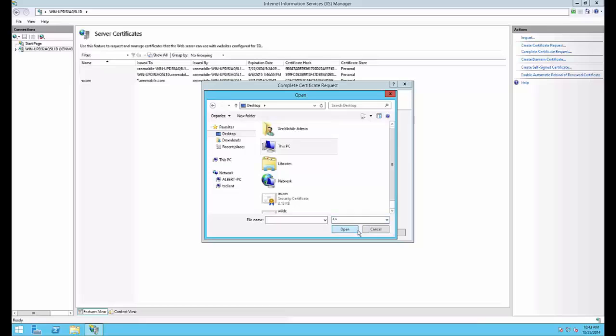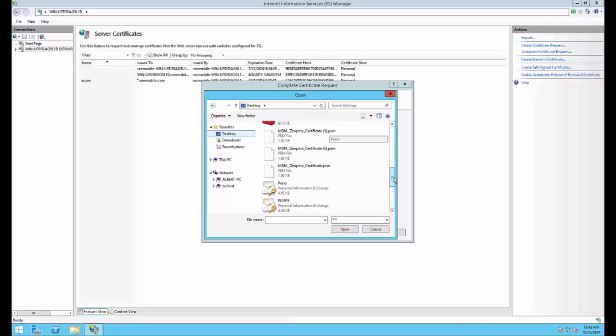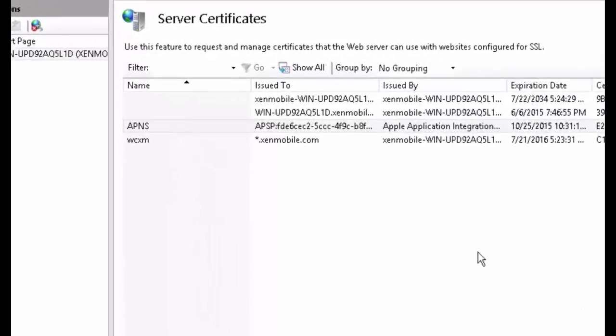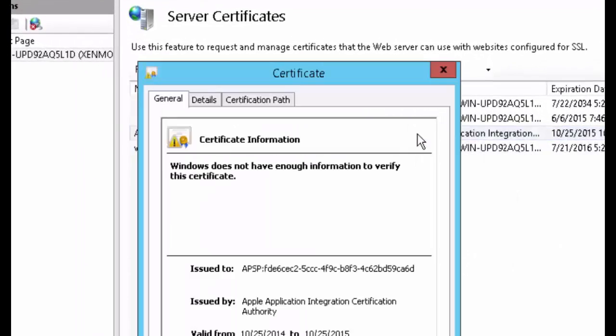Change the filter so I can see the different extension files. It's on my desktop. Okay, see it there, the certificate .pem. I'm going to give it a friendly name for identification purposes. And now we can see that we have the APNS certificate on my IIS server.